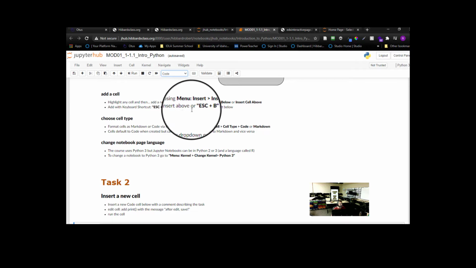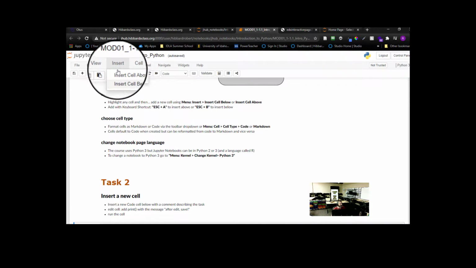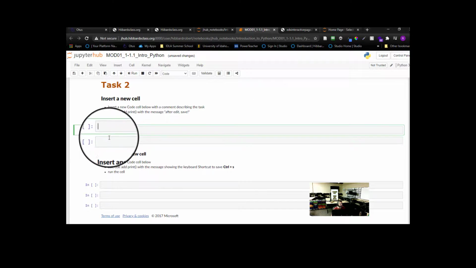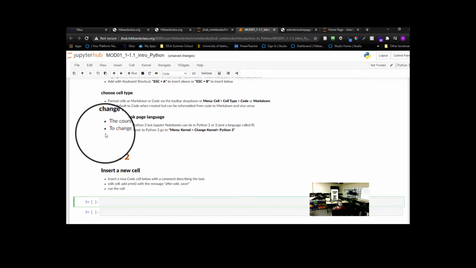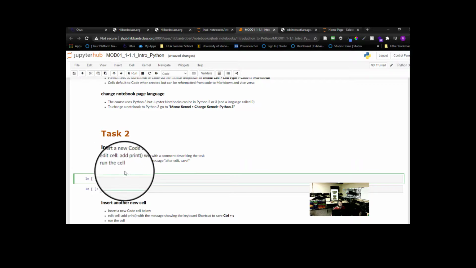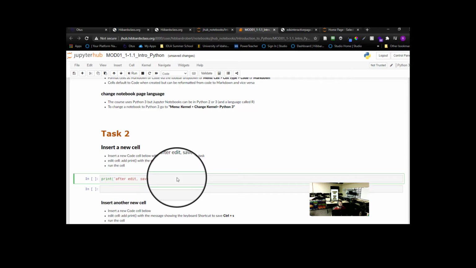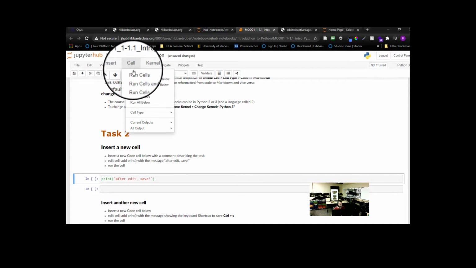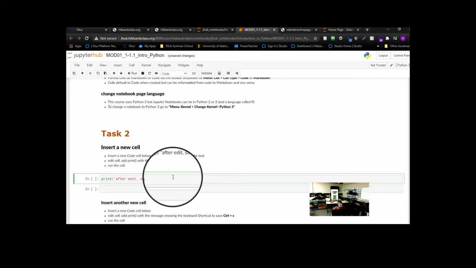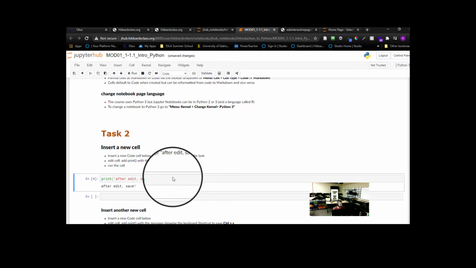Highlight any cell and then add a new cell using menu, insert below. So I could come up. I'm reading what it says here, right? Insert, cell below. It inserted another cell that I can program in. Okay. Edit cell, add print with the message after edit save. So if I'm going to add that one, or whichever one that I put that in, I'm going to go print. And inside there, I'm going to add after edit save. Run the cell. I can run the cell by clicking run. I can run the cell by run cells. Run cells insert below would insert another one, or I can just on here use Control Enter as a shortcut key and run it, after edit save.